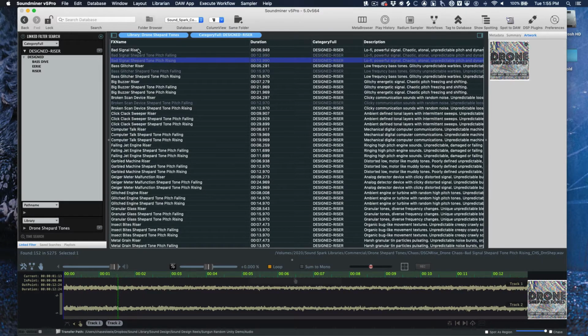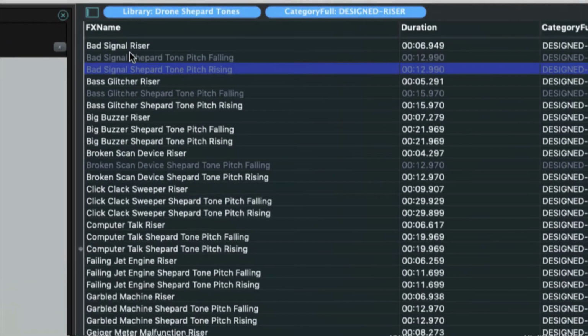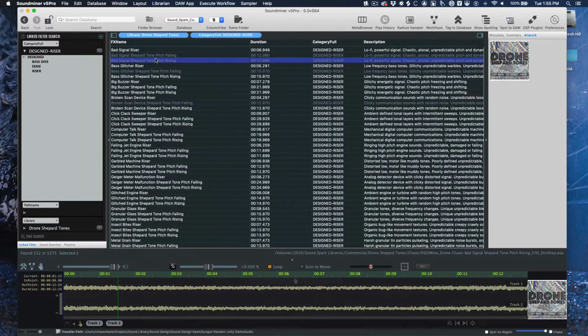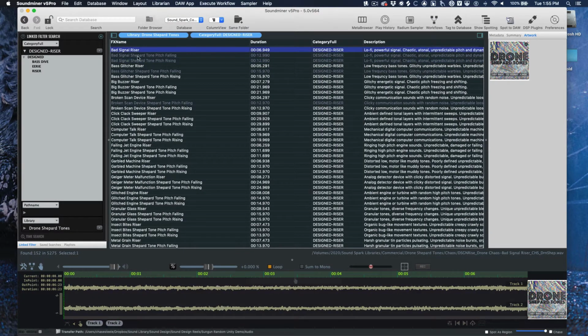Each category, so here's bad signal riser, if we look at that. So you have the tone rising and falling, and then you have this short riser, which is just a really quick, it's not overly designed, but it is just a nice kind of rising pitch tone. All right, so it's not meant to loop or anything.